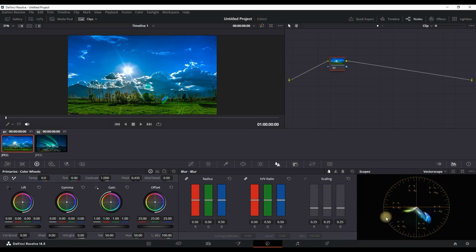And how you can move them is by going into the offset and moving the dot, which in its default position is in the center of the offset wheel. As you move it, you will notice that the footage you have selected is changing color based on the direction that you're moving into. And if you want to achieve white balance, you need to redirect all these spots that you're seeing on the scopes on the right side as close to the middle as possible.